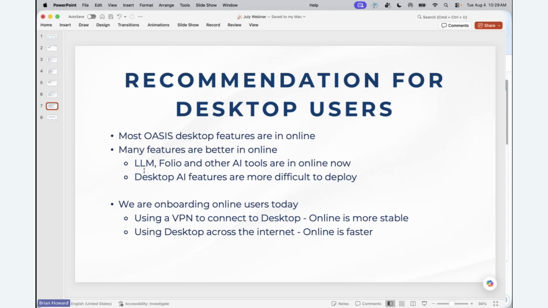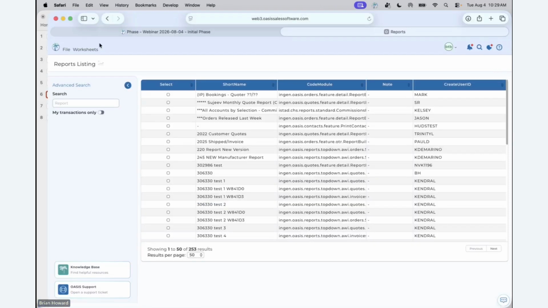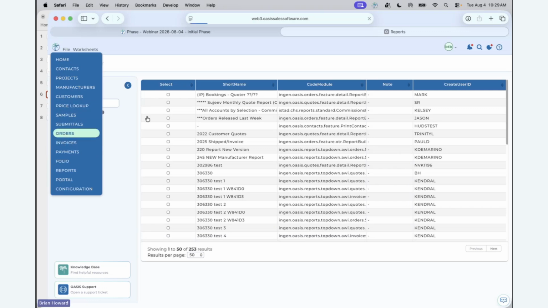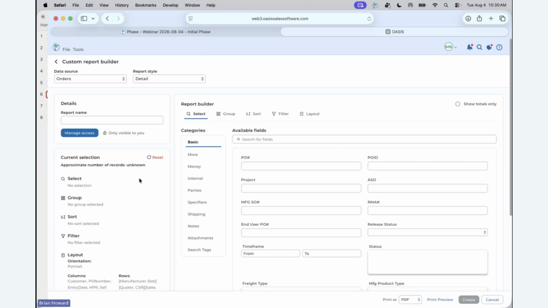The bigger area that I want to hint at is the order section or quote section, whatever. There used to be, or there is inside desktop, the customizable order listing and the line level. Well, that's in online now. It's just in beta at the moment, but it looks a little bit different. And I'll do another webinar, actually I think next month, to give us an update on this. It looks a little bit different, but it works a little bit better. Again, it gives you the capability of creating these reports, storing them in the system, and running them there. Very, very happy about this one. It's taken a lot of work by the developer to pull this together, and it's really cool. So, more on that as we go.